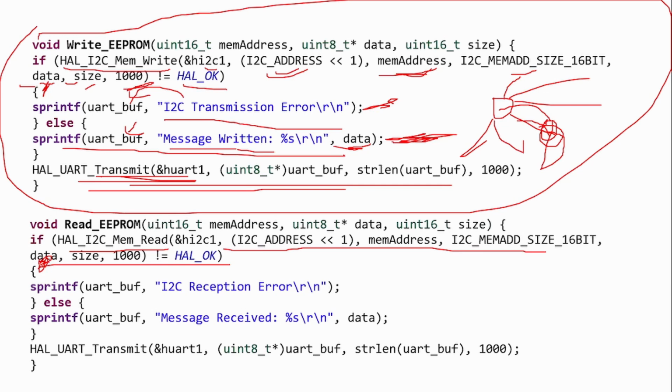Here, instead of data, you have to specify the variable where you are going to save the message, and the size of the message. So how many bytes do you want to save? 5 bytes, 6 bytes, 7 bytes, whatever. So in this second part, your data is actually your received variable where you want to receive and store your message.